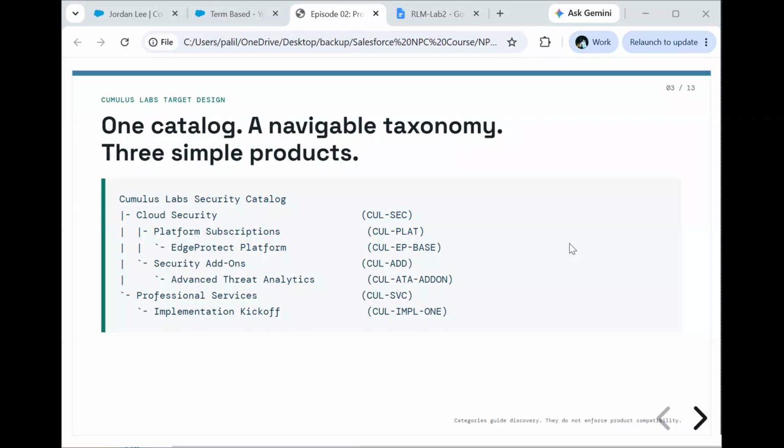Notice that advanced threat analytics lives in an add-on category. The category tells the user where to find it. It does not by itself enforce that someone must buy EdgeProtect platform first. This is a product selection rule, which we cover later.